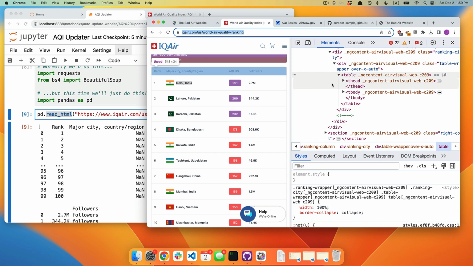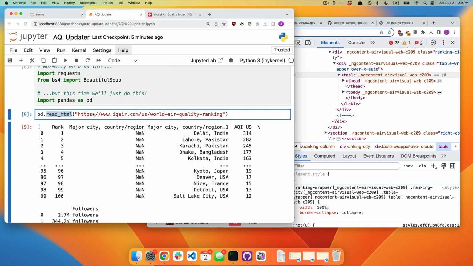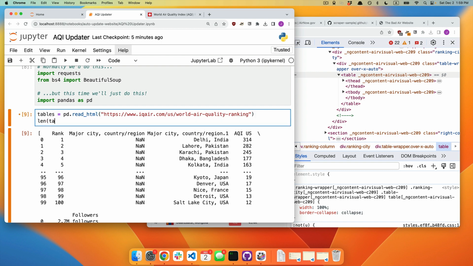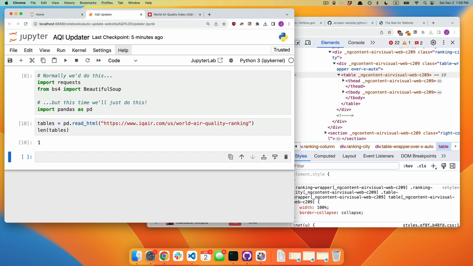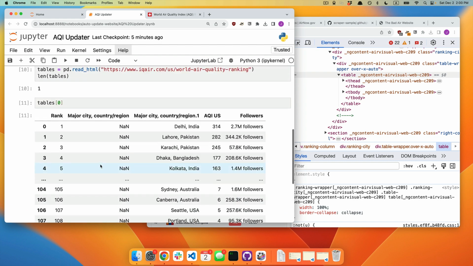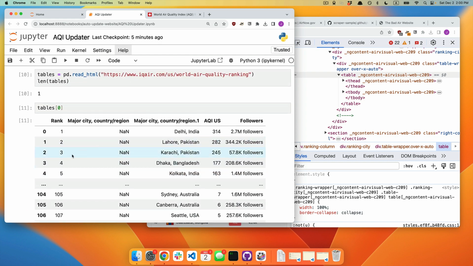Note that it's not just one table, it's all the tables. So what I usually do is I say, go get all of the tables and then look at how many tables it is that we actually downloaded, that Pandas was able to find on the page. In this case, there's only one. So if I do tables 0, there we go. This is our beautiful, beautiful data frame.